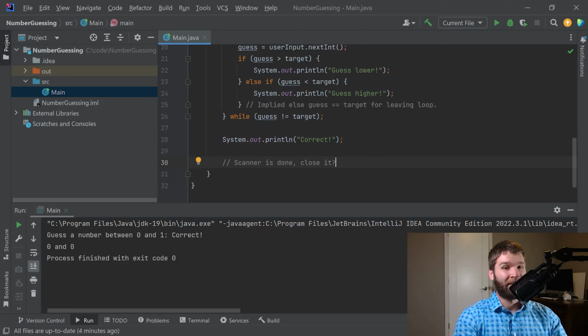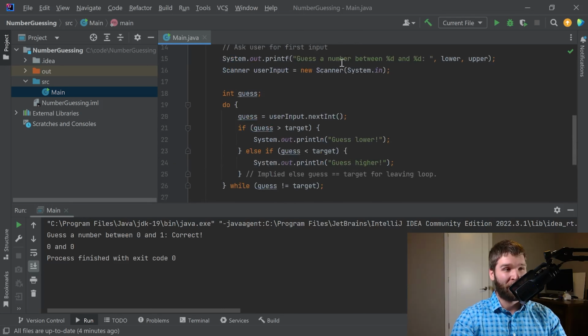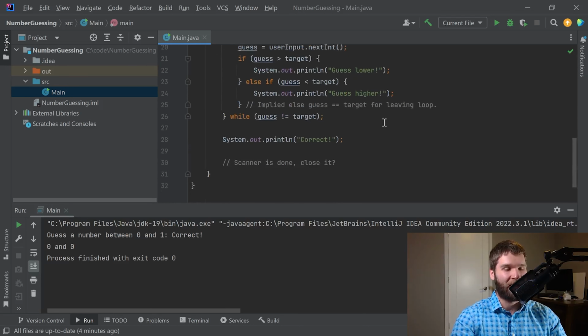And in some cases, if there were more code after this that needed the system.in resource, then you would actually have an issue where your scanner already closed it and now you can't open it anymore. So there are things to think about of when you close a scanner, and this time I'm just not going to close it just to give an example of how this still works.